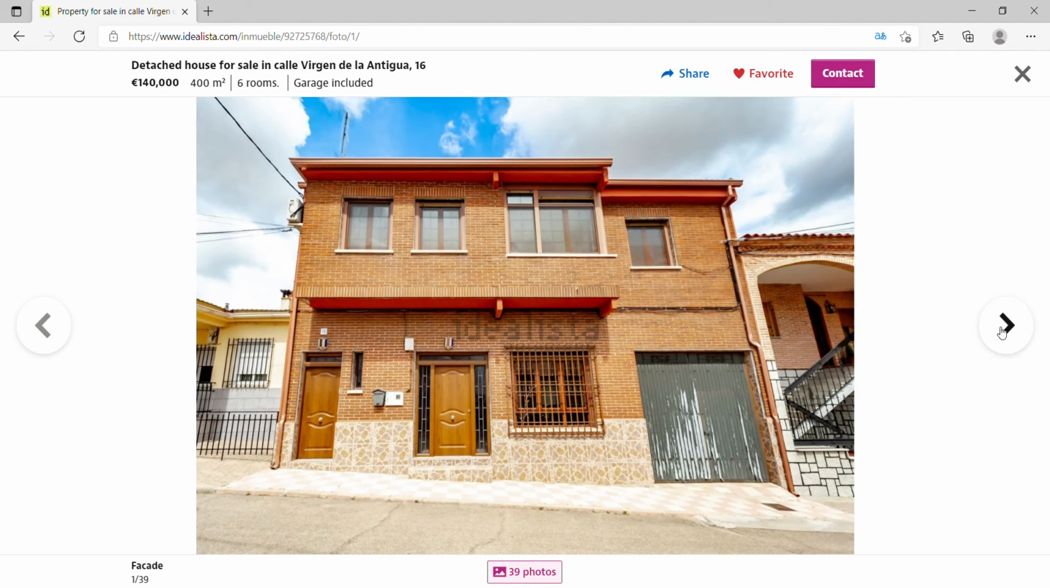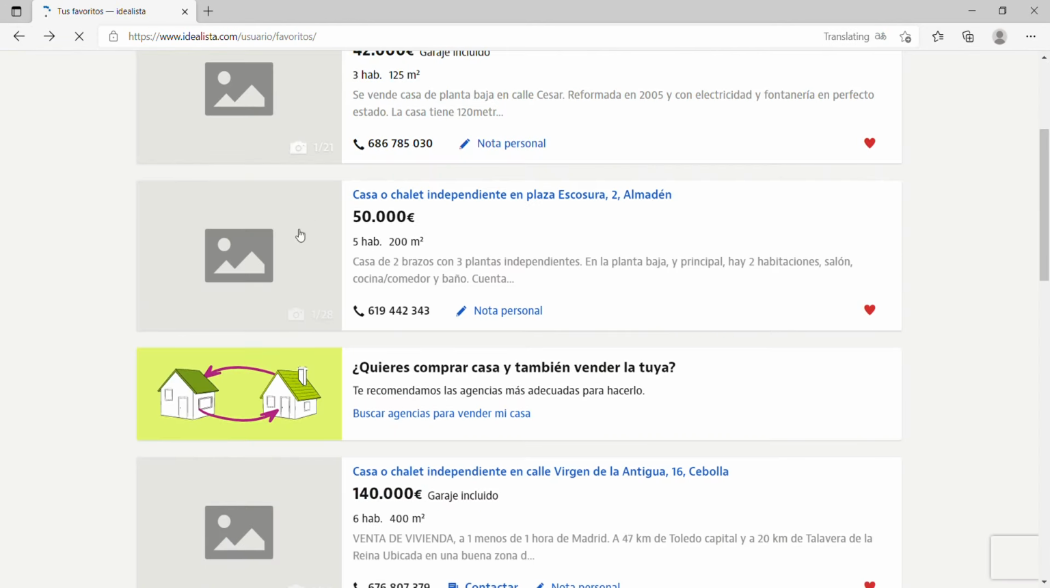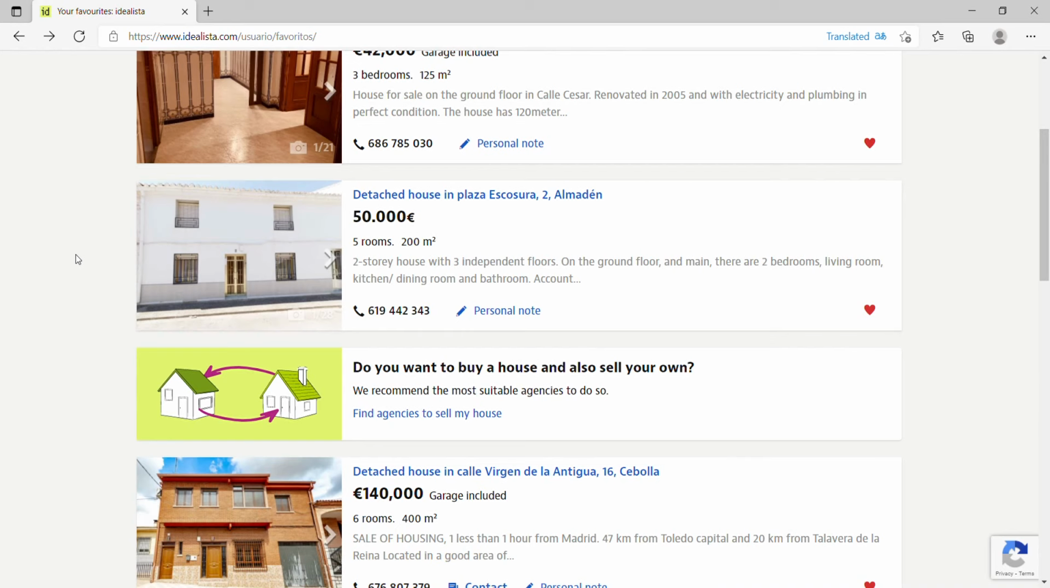Huge, huge house. 400 square meters. Now 400 square meters, for me, would be four houses, because the average house, for example, in most Western European countries, is 100 square meters, and this is 400 square meters. So it's in effect four houses in one.